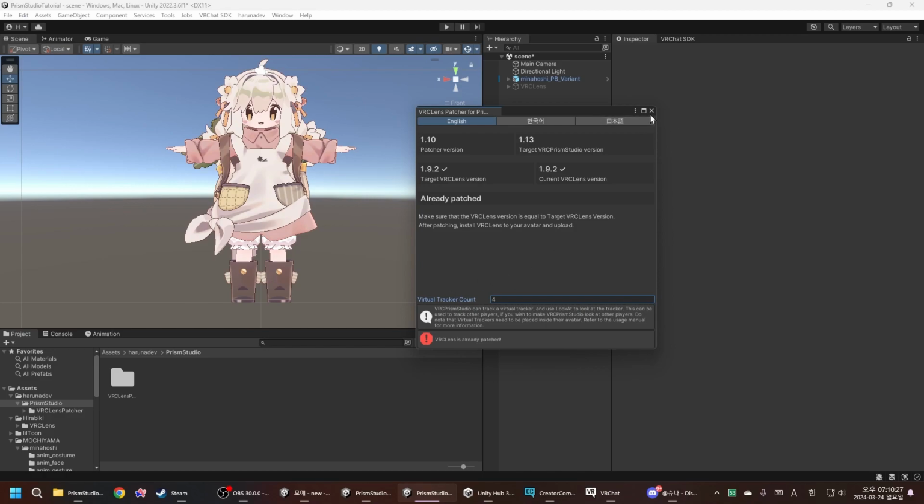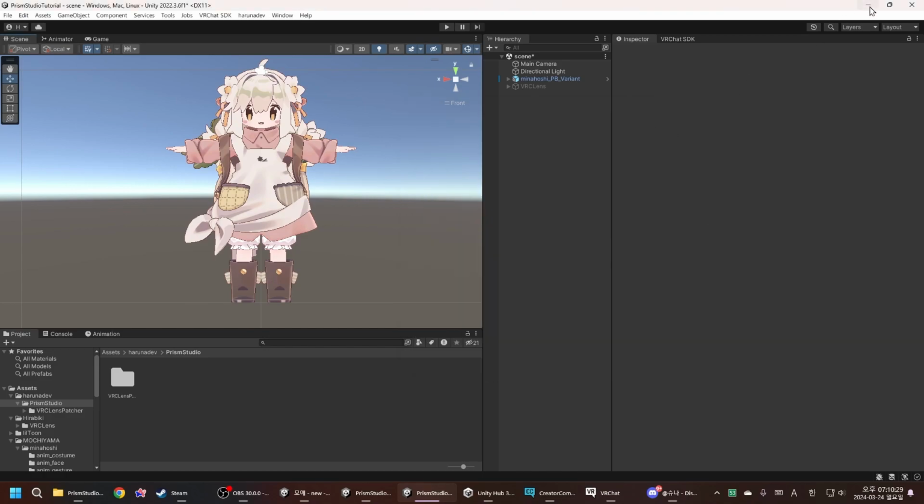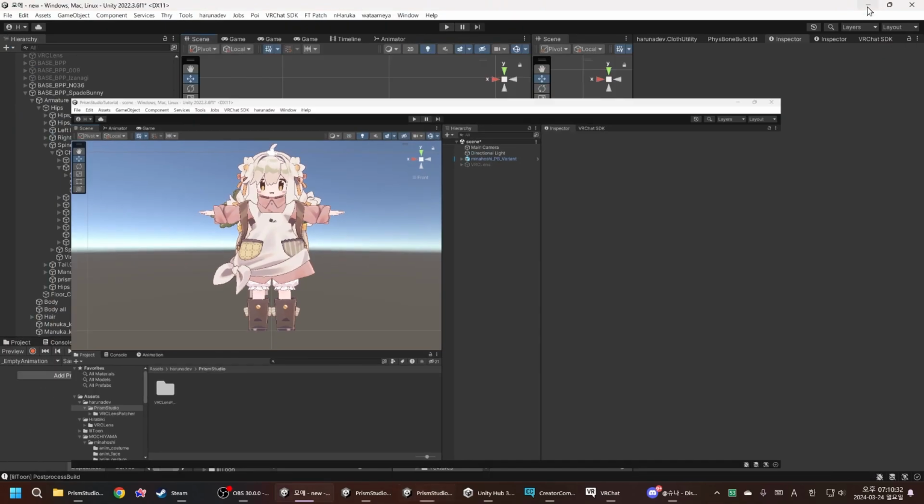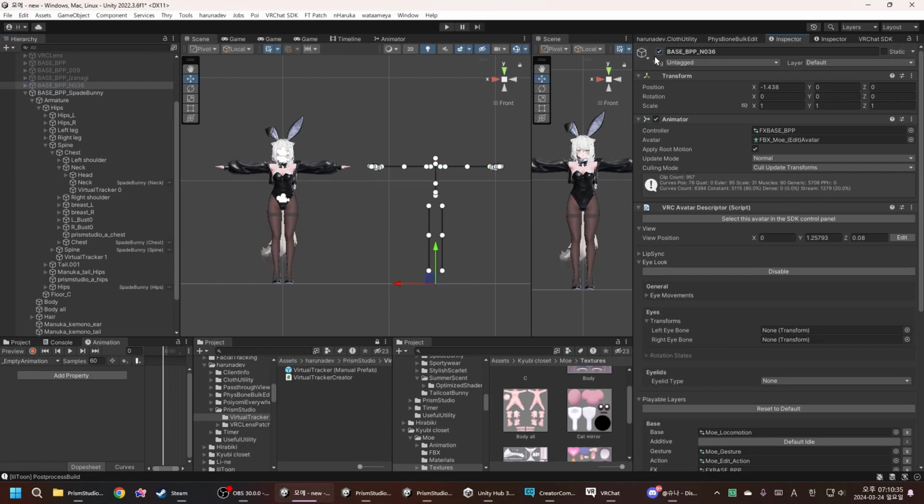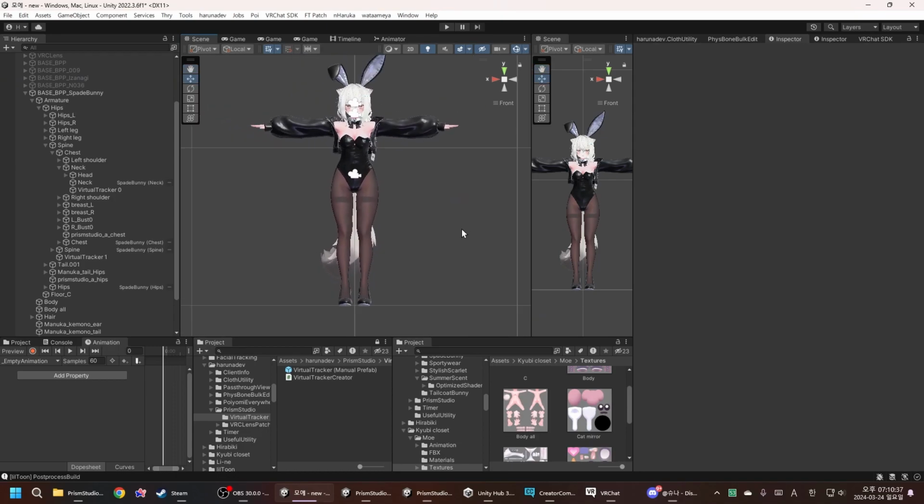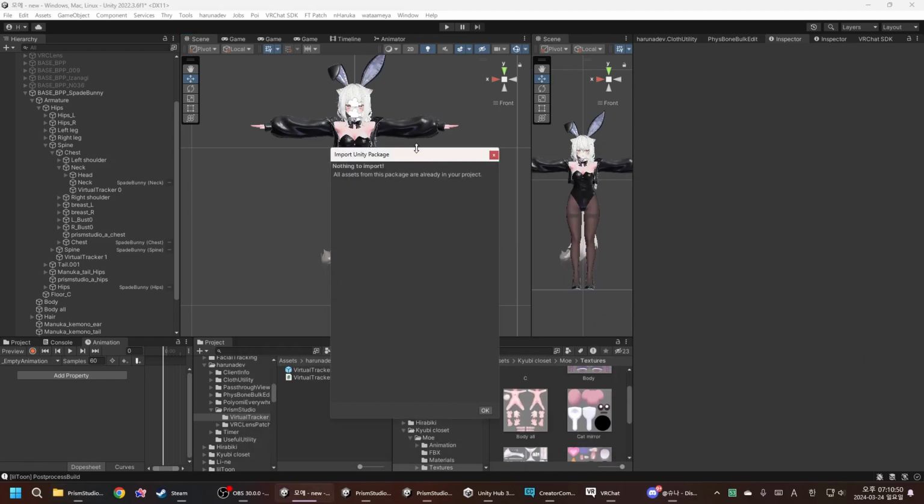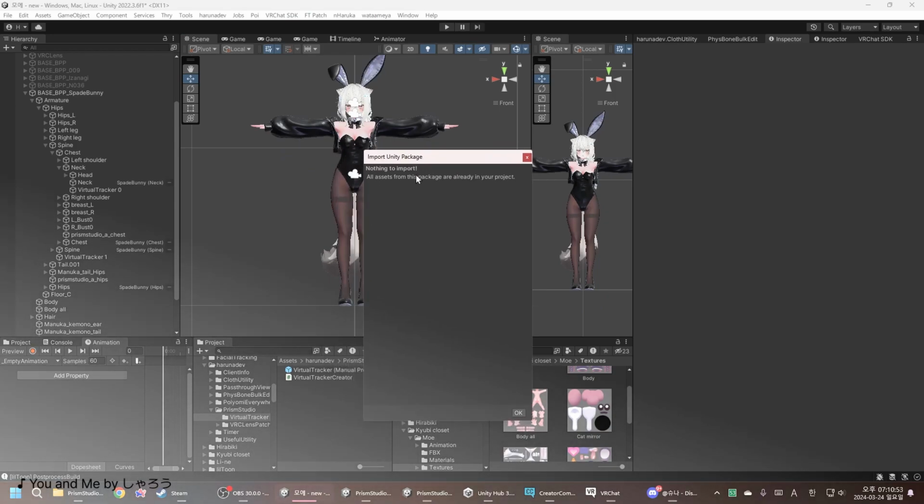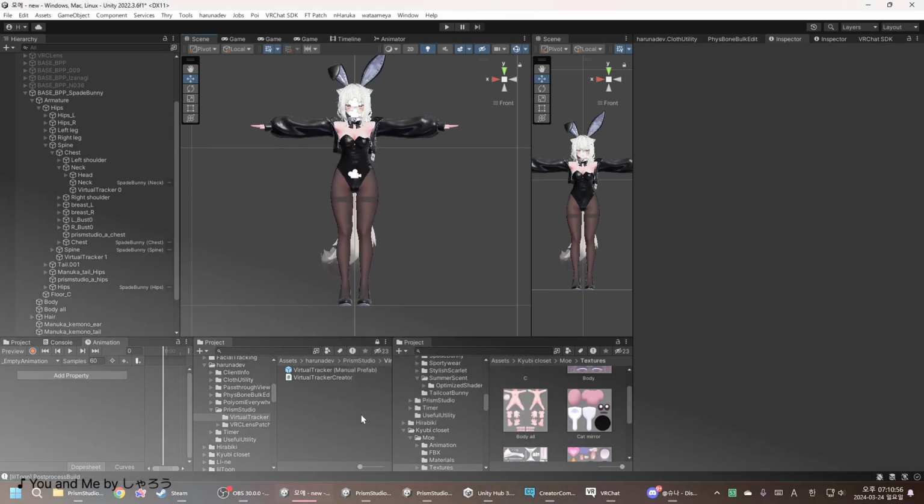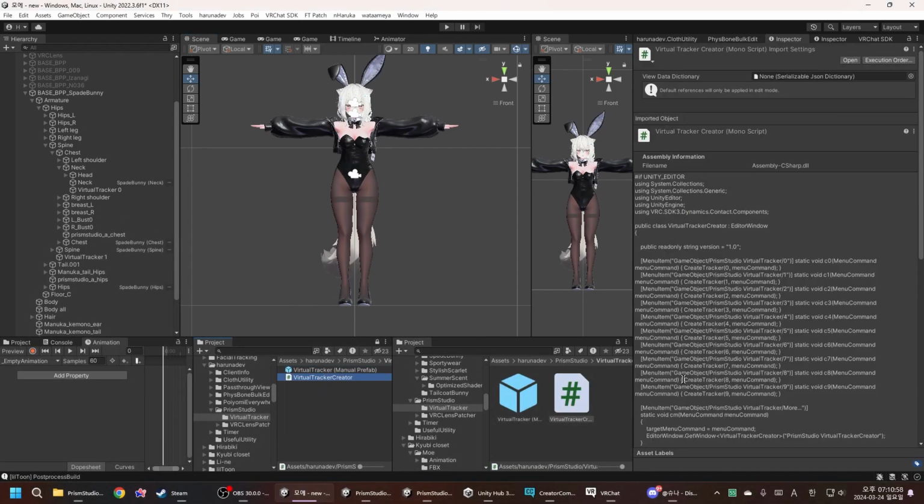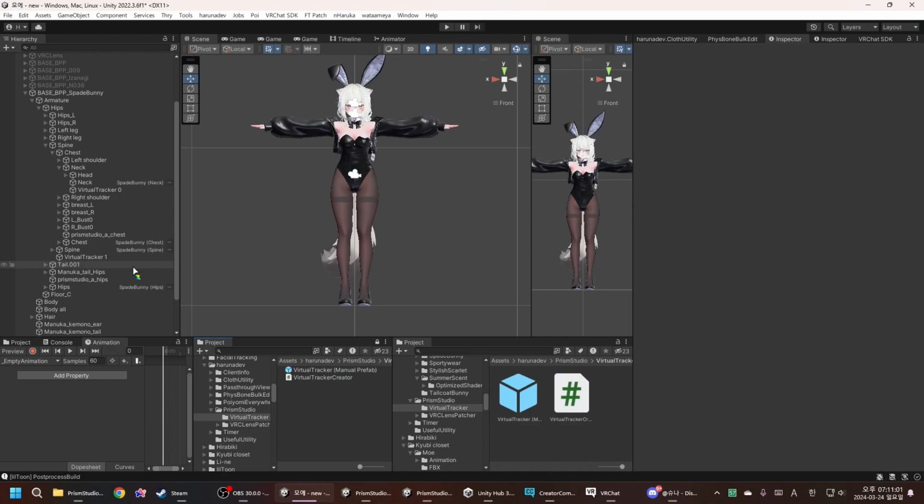Now that we have gone through this, let's go over the actor's virtual tracker. Actor's virtual trackers are also very straightforward and simple. They come with this virtual tracker creator Unity package, and you just need to double click and import it. I already have this, so there's nothing to import. As you can see, I already have virtual tracker and virtual tracker creator. What you need to do is super simple.